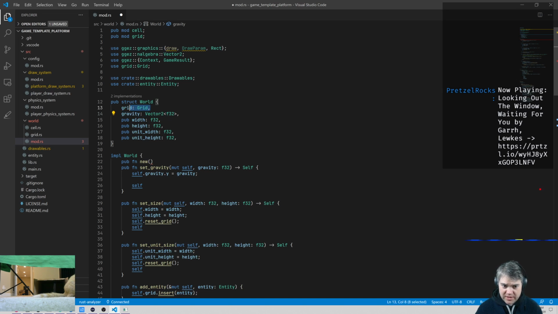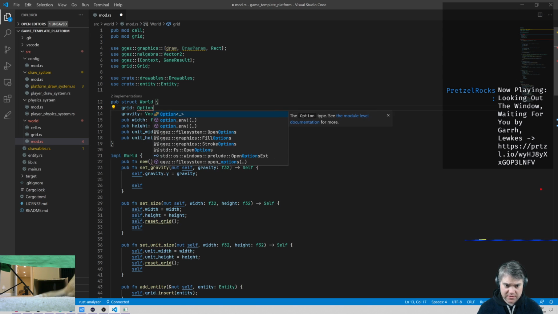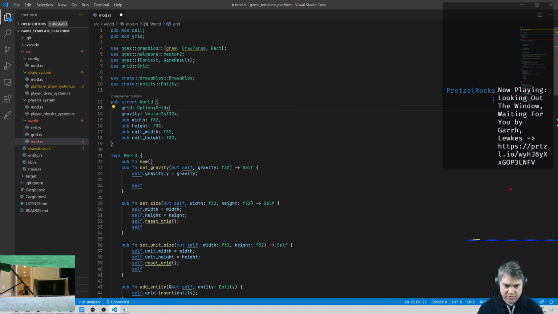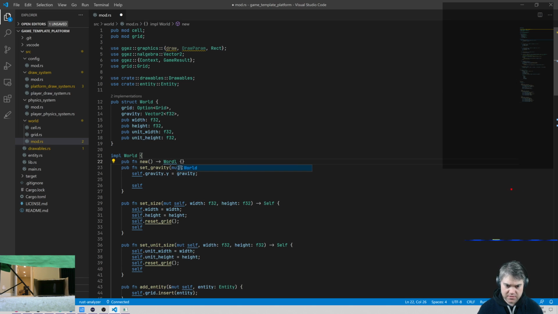In a way, we almost want the grid to be optional, don't we? We only need the grid when we need the grid. So maybe we can even make this an option that would have a grid. This will be a world.